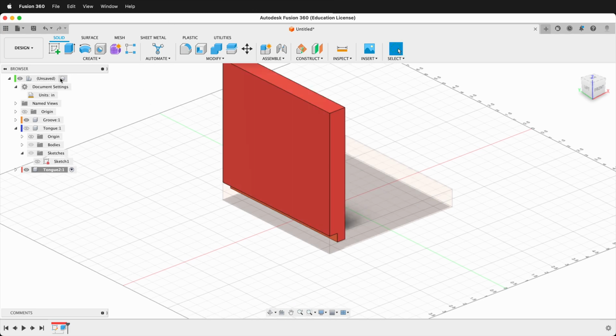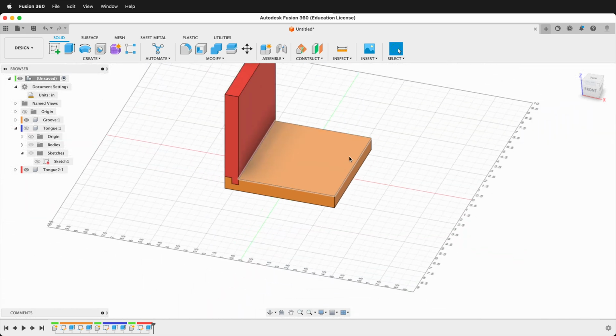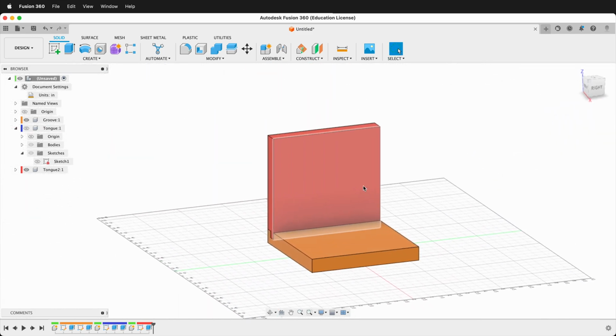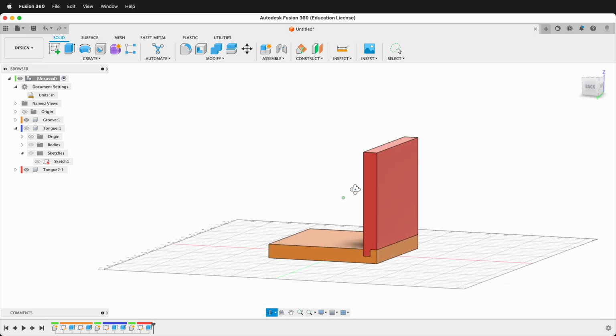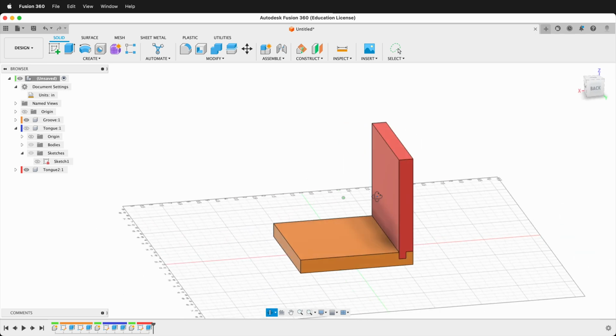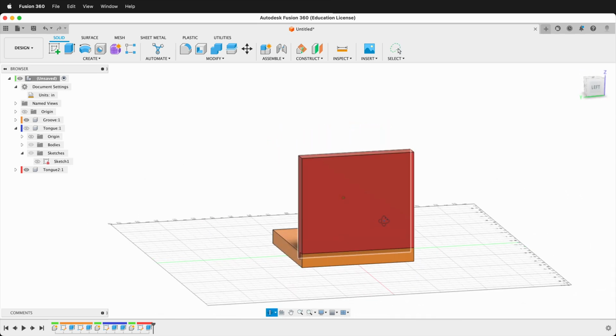Go back up to the top level component. You can put some appearances on this, and then we can take it into the Manufacture workspace to machine it with the process of our choice. So this shows you how to make a tongue and groove joint in Fusion 360. Happy 3D modeling.